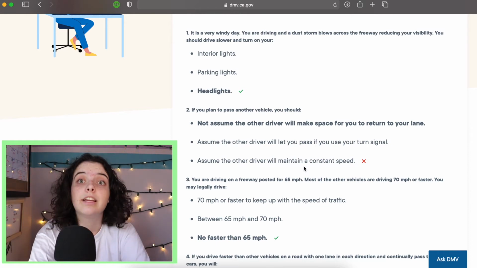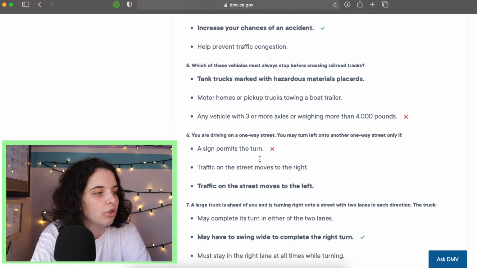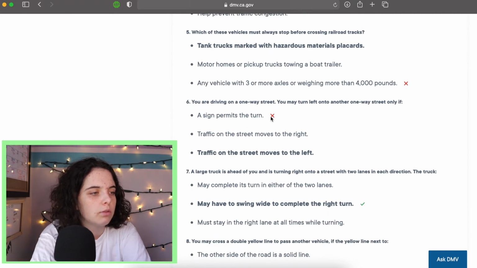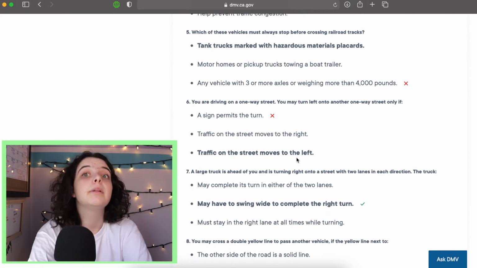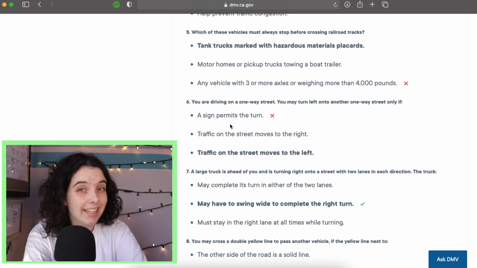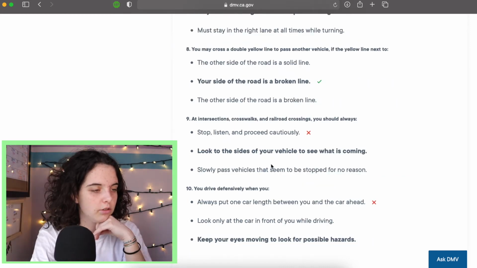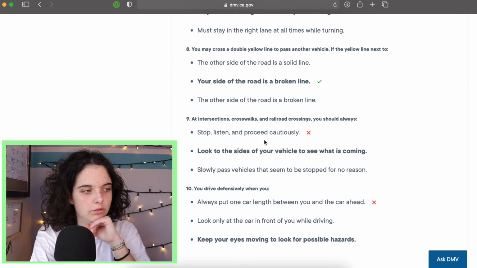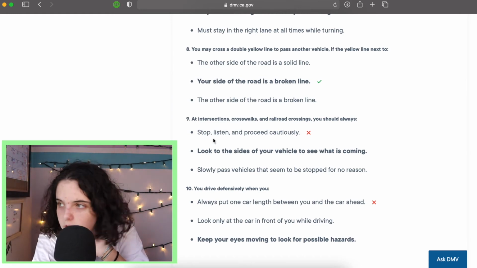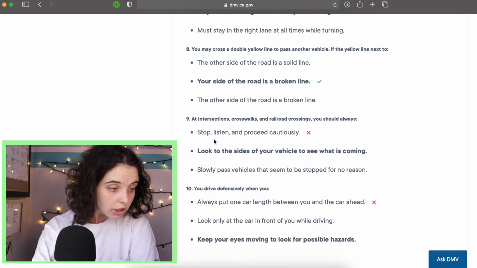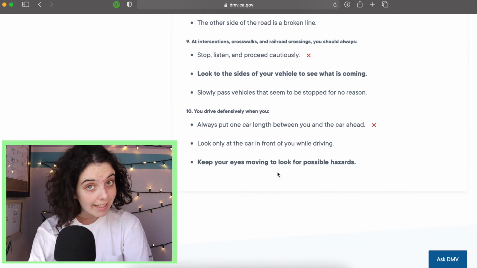That's like, they're connected. You are driving on a one-way street and turn left until traffic on the street moves to the left. Okay, but then it would be permitted by a sign. Look to the side of your vehicle to see what's coming. Shouldn't you also stop, listen, and look around? Maybe I'm thinking too much into this, but I think I'd be right, technically.